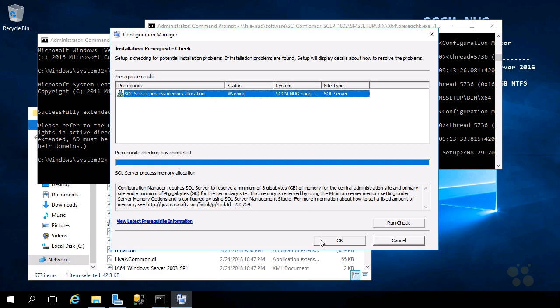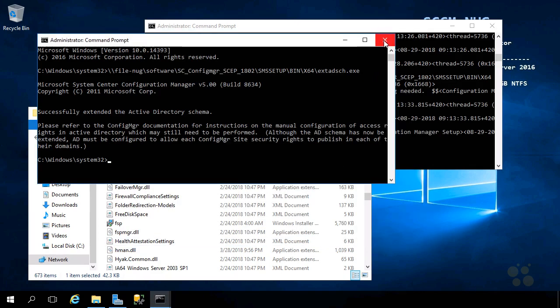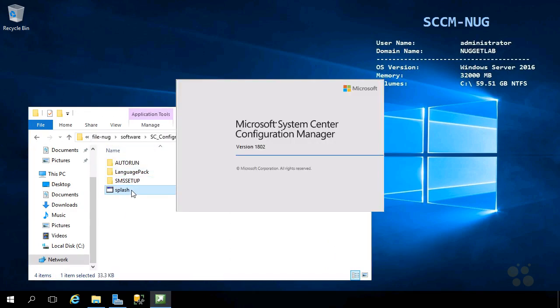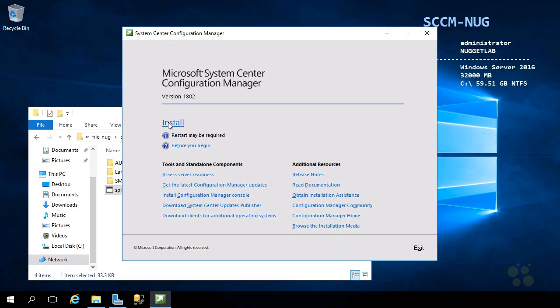Everything else looks fantastic. We can close out of the PreReq Checker, close out of everything else, and now we're ready to install SCCM, which we'll walk through together in another hands-on lab nugget coming up next.